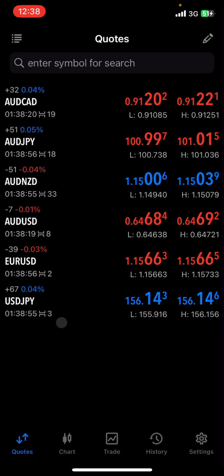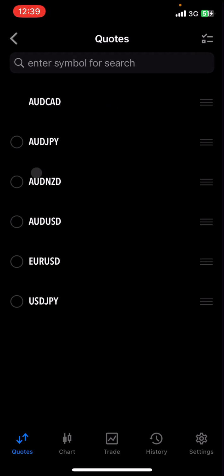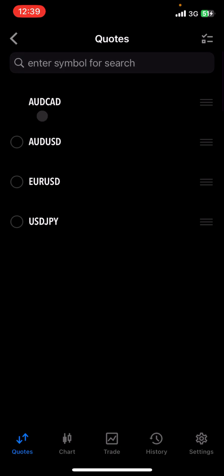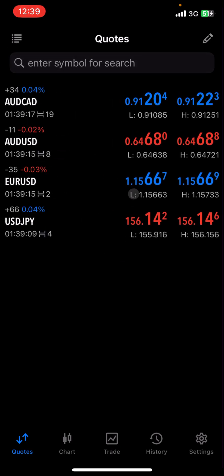Okay, so that's it. In case you want to delete any, just click on this icon, maybe there's a pair you don't like, and then you select the one you want to delete. Just tap on the ones you want to delete and then click on this delete icon to delete. So you can see it has reduced to just 4. So that is that for the quotes section.